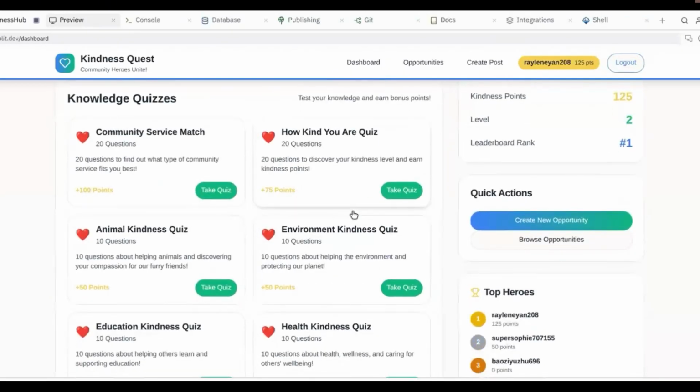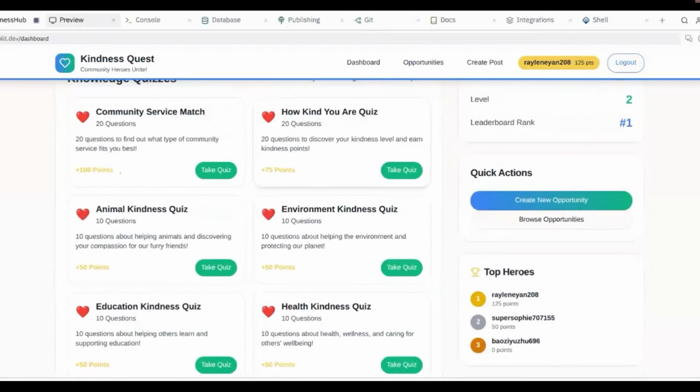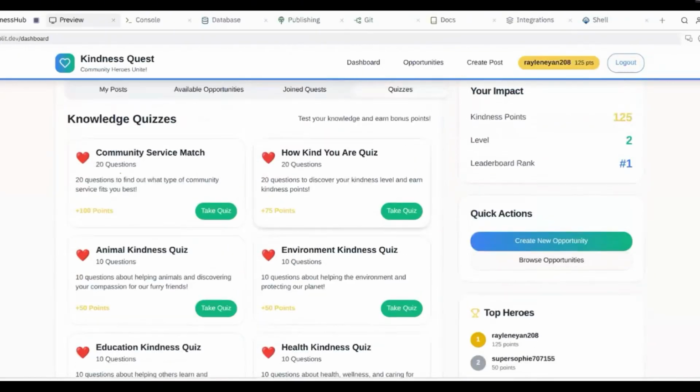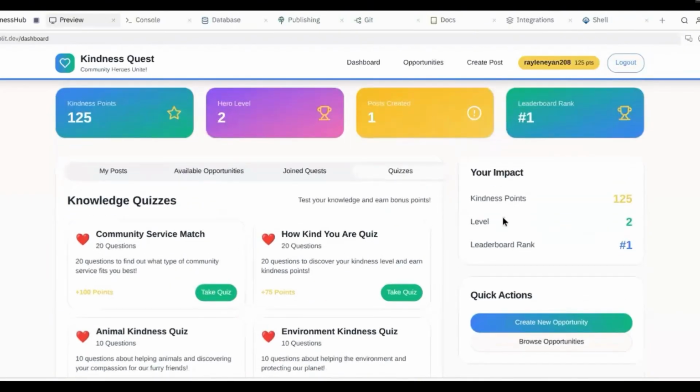And here are the knowledge quizzes. As you can see, there's community service match, how kind of quiz, and etc. You can earn points with this, and we coded these.